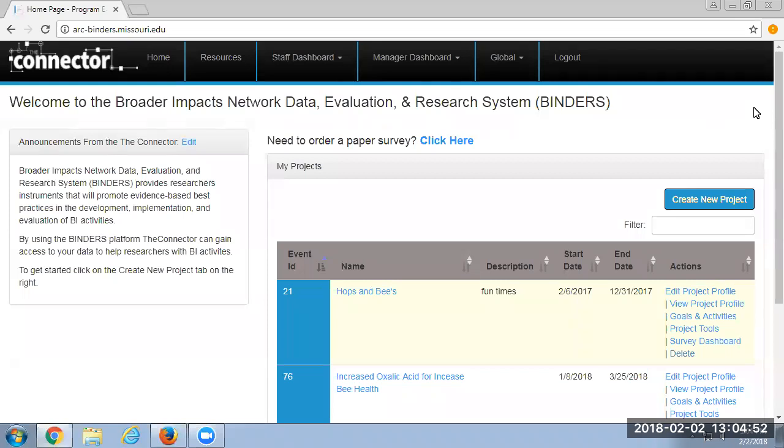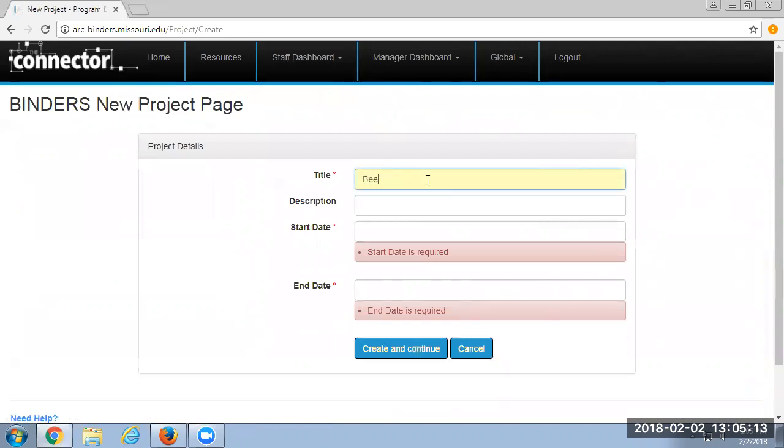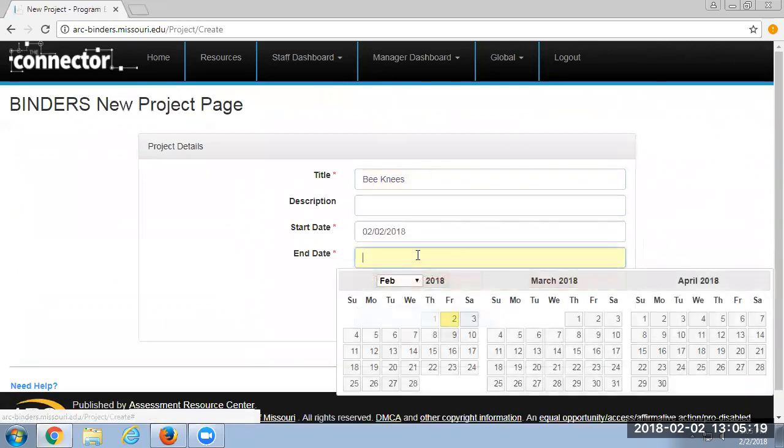Okay? So the production site for this tool is on arc-binders.missouri.edu, and you all should be able to see this site. The first part we're going to start is creating a new project. And we're going to call this, Kent, how about you give me a title? Okay, let's see, the bee's knees. Bee's knees. And we'll say it's going to start today, and it's going to be towards the end of the semester.